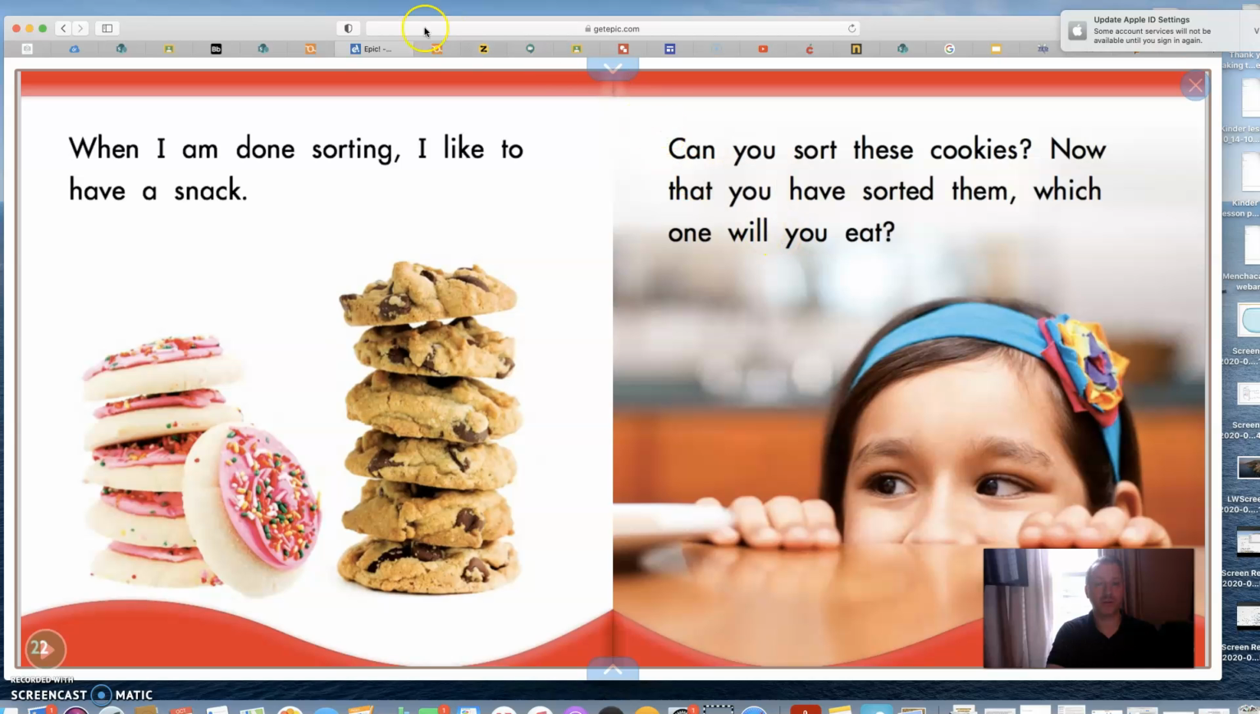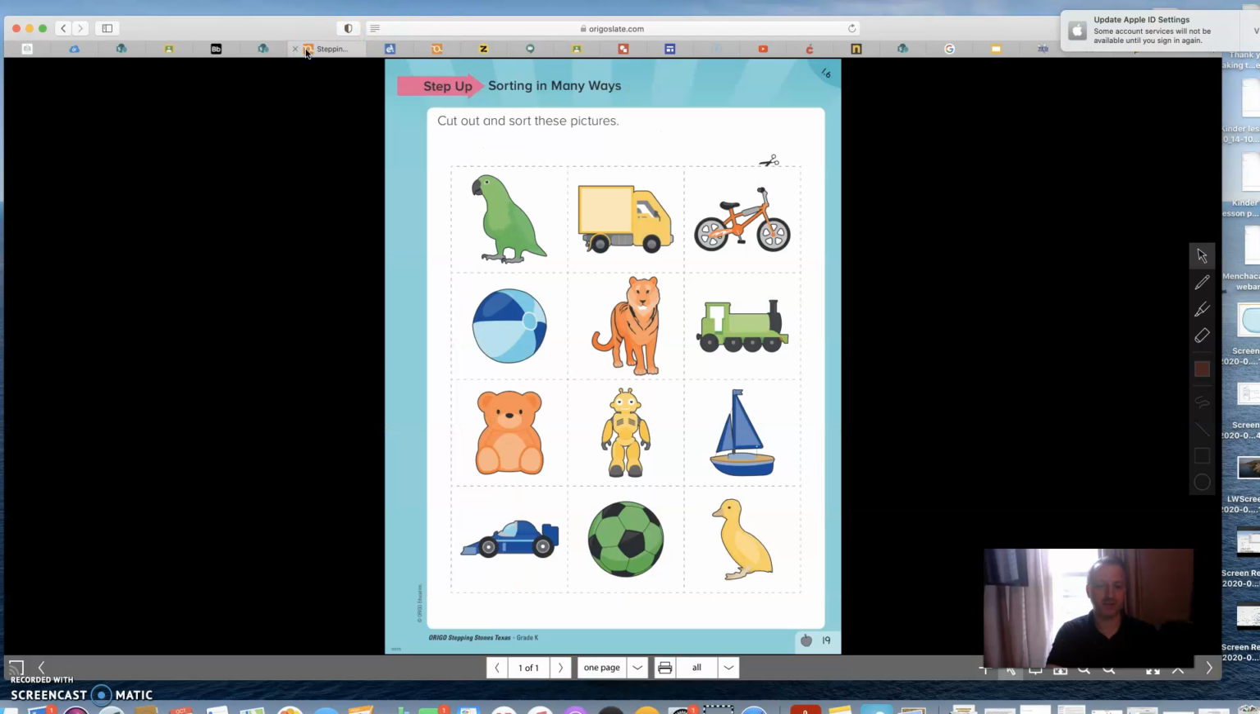Okay, now we are going to go to our Stepping Stones, and we're going to page 19 of our Stepping Stones. And we're just using this one page, and we're going to cut out and sort these pictures. And we can sort in many different ways. So you can first go ahead and cut these out. You see the little dotted line with the scissors there that just indicates that these are to be cut out. So you can pause the video if you'd like and cut all these squares out.